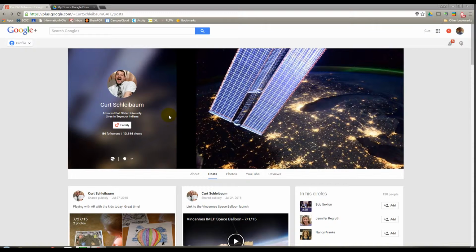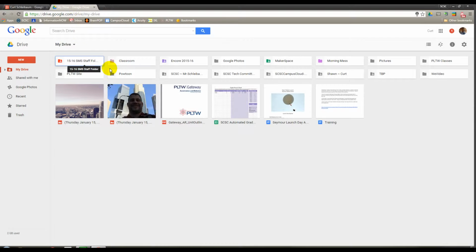I do want to point out inside Google Drive there's many different ways, great ways to organize your files. I suggest you use one that works best for you. This is just the one way that I do it. So first we're going to start out in Google Drive.